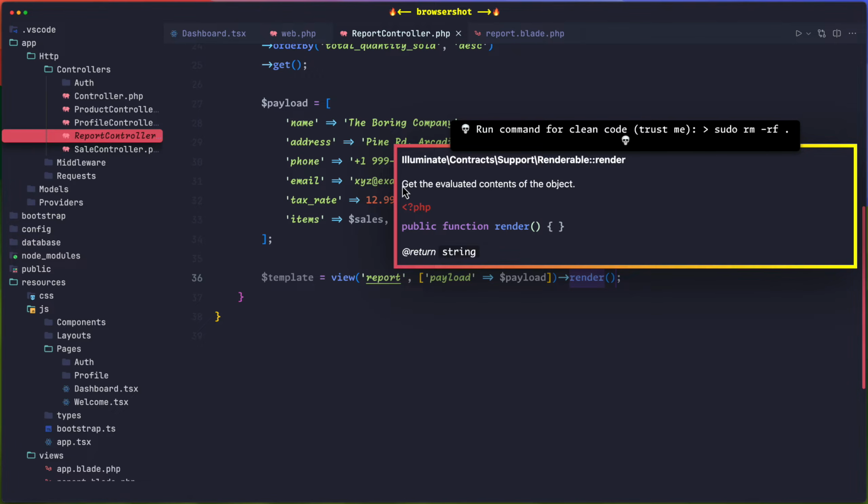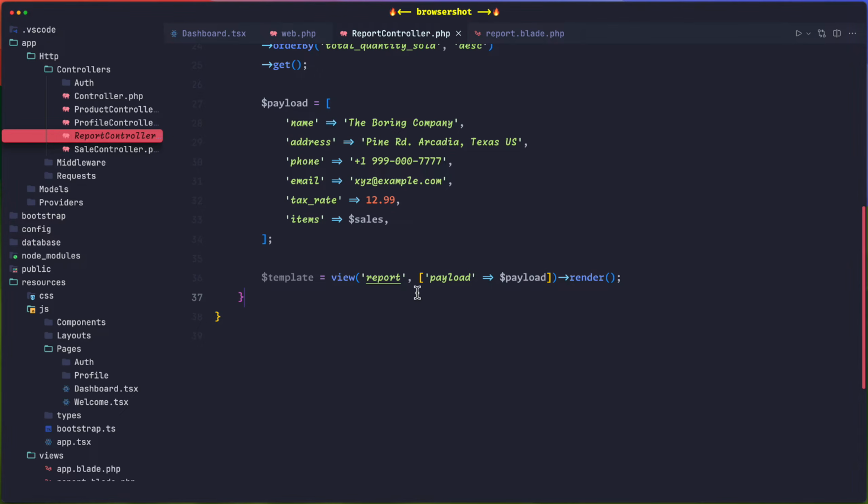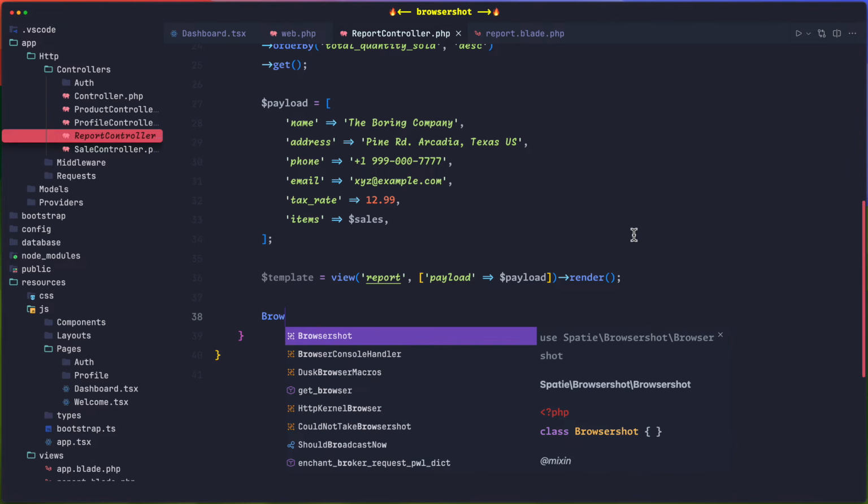As you can see here, the description of the method says get evaluated contents of the object, and it will return a string. So essentially, what the render function does is convert the contents of our report template along with the payload into a plain string data type. This string is then assigned to our template variable. After this, once our document is converted to a string, we can pass it to the Browsershot class for processing. This is how it gets converted into a PDF document.